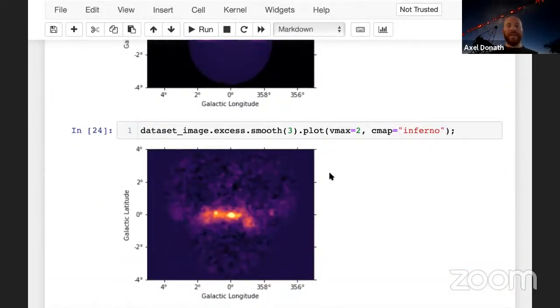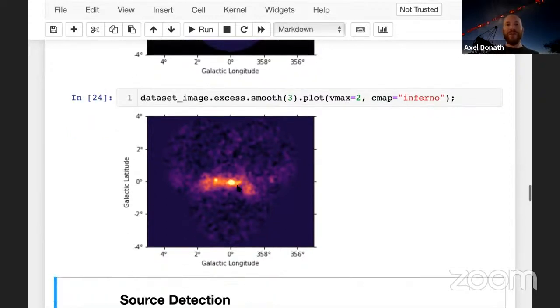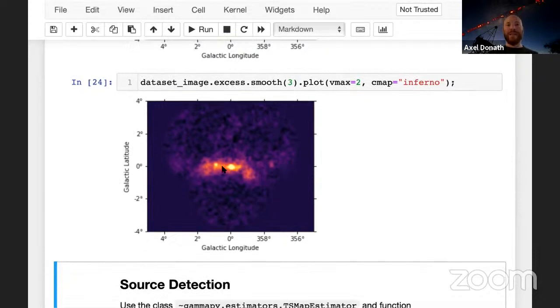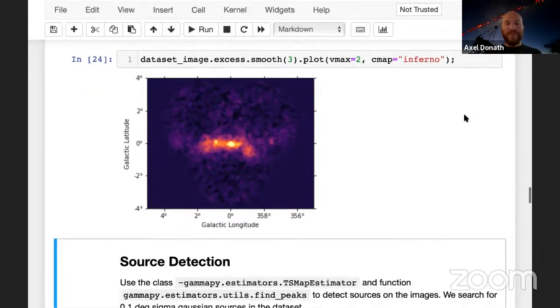These are the additional events measured over the background. And you can already see here in the center that there's a nicely shaped source. So very bright around the galactic center and some diffuse emission around it.